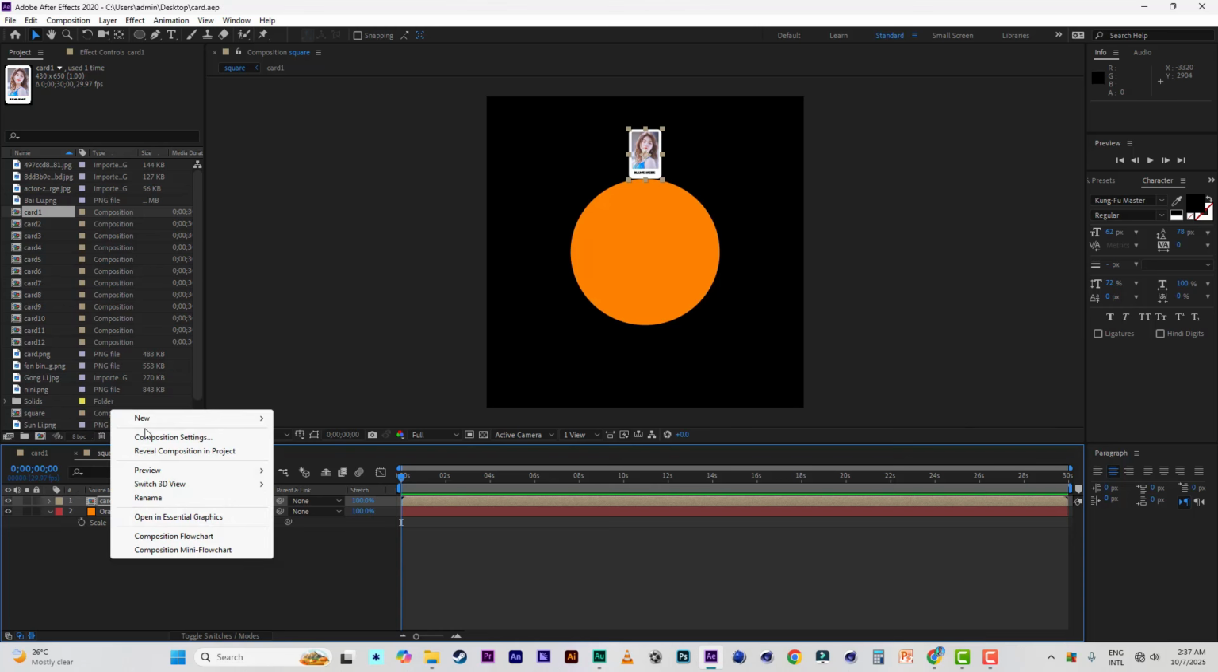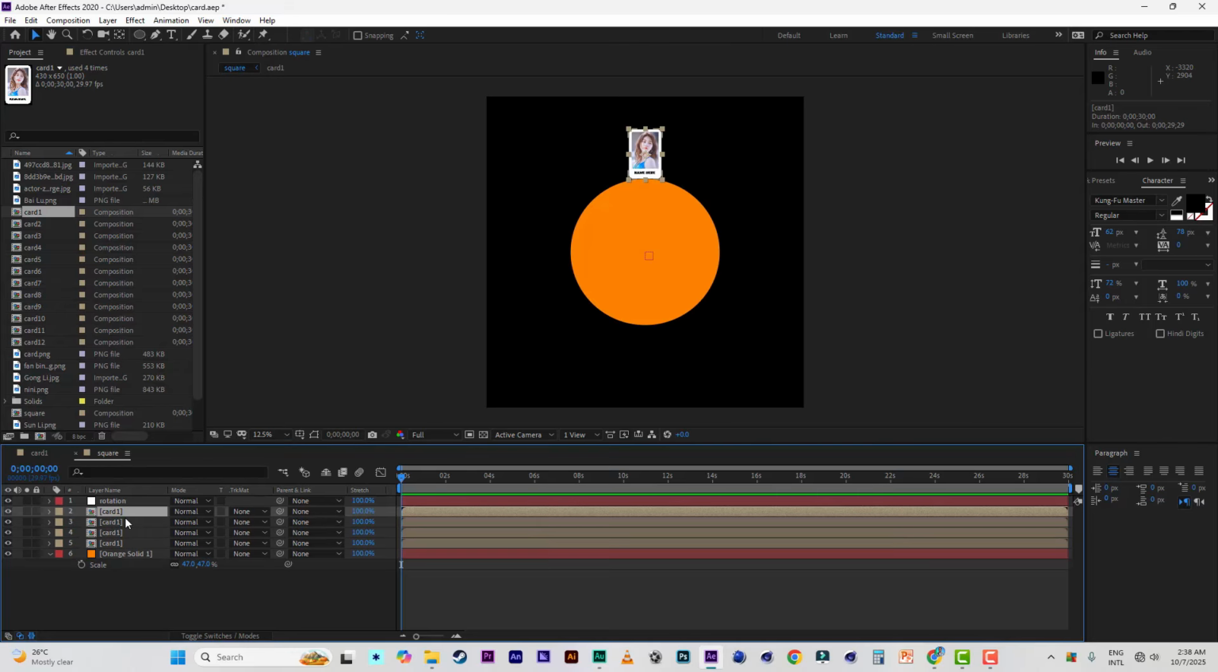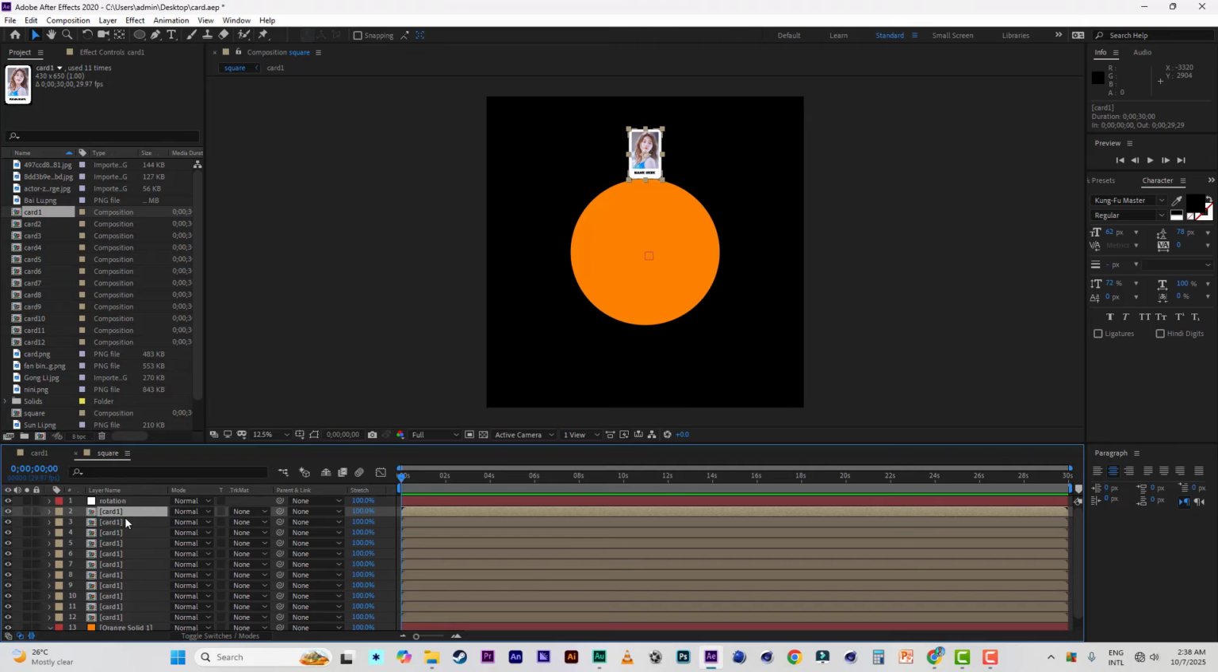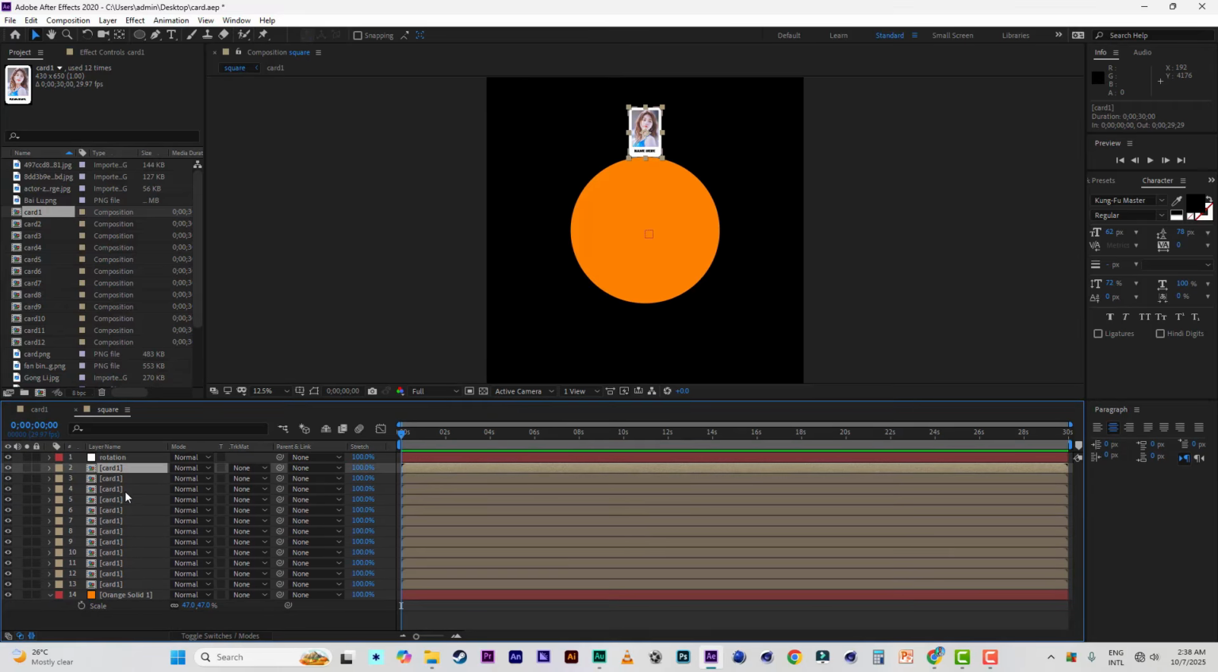Right click, New, then select Null Object. Let's rename the null object Rotation. Let me duplicate the card 12 times here also. Later on, I'll just switch it here. So 1, 2, 3, 4, 5, 6, 7, 8, 9, 10. Let me see how many we have. Okay, 12. Later on, I'll just use this one to replace all these card 1 layers that I have here.